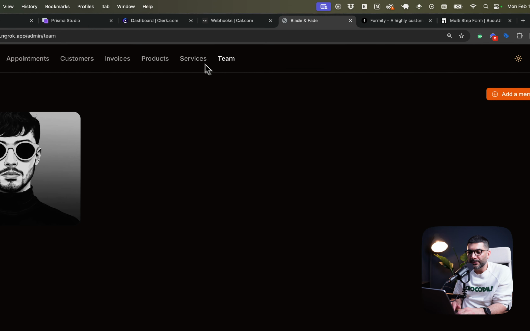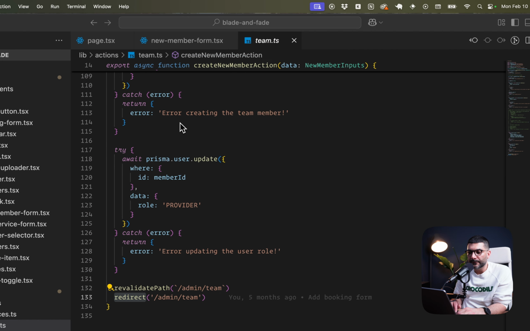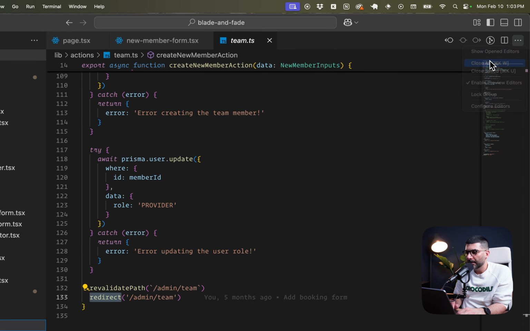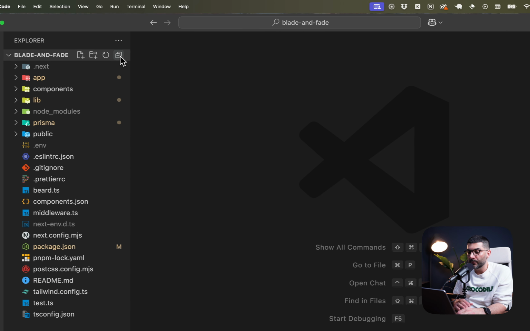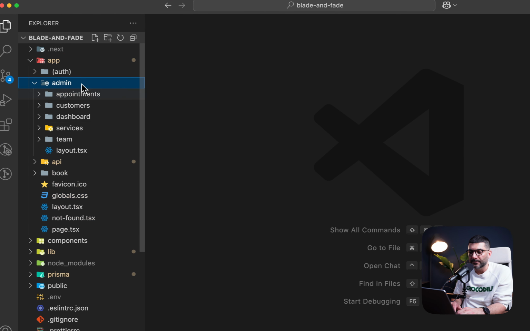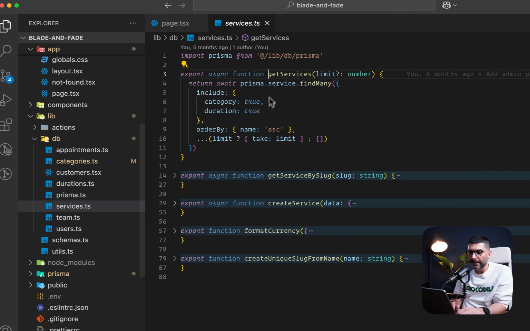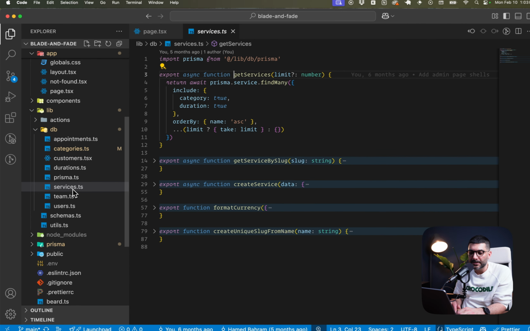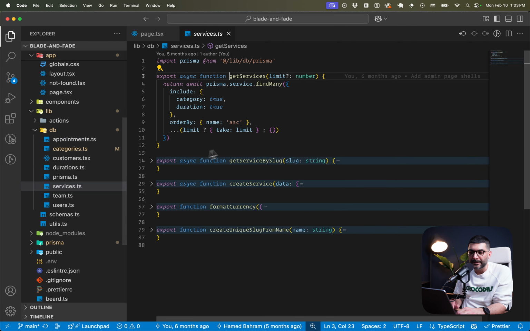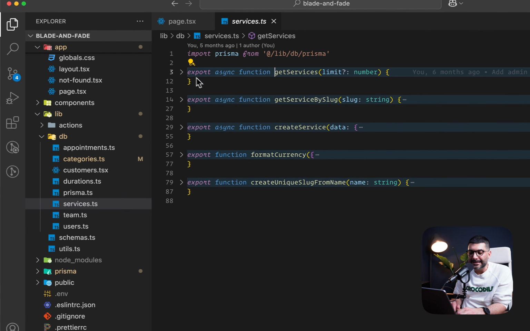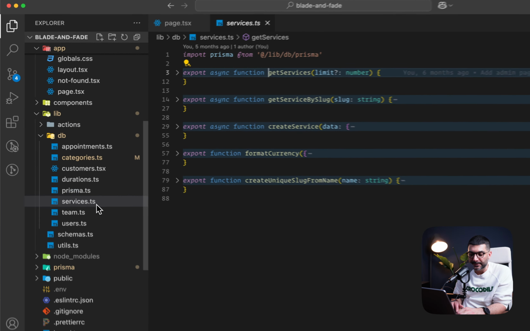Let's also talk about our services, which is a very, very similar flow. Once you create one, you'll be able to replicate this. So admin and services. Again, we are getting our services. Again, get services is all organized in the services in the DB. So this is all my database access layer for the services table.